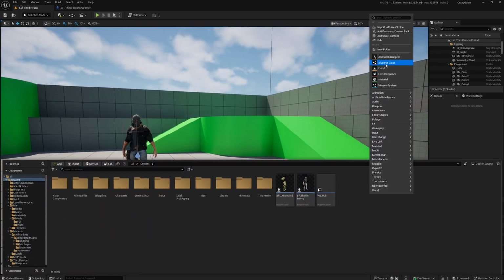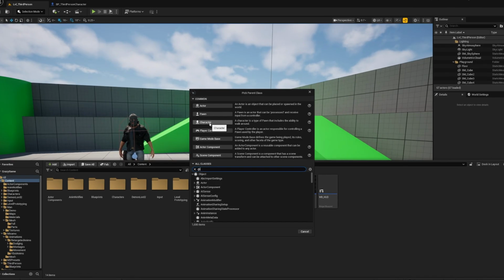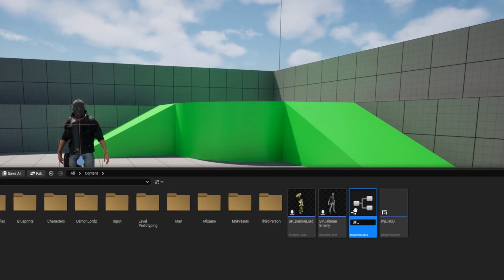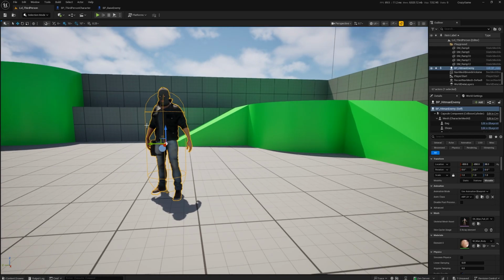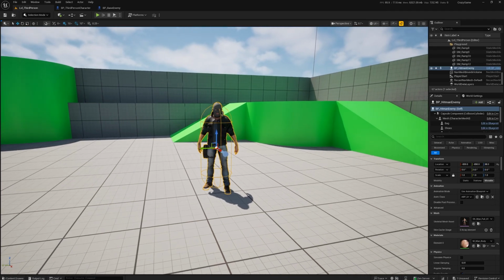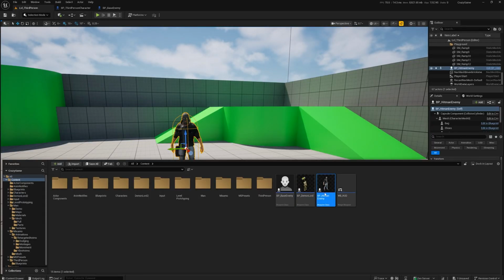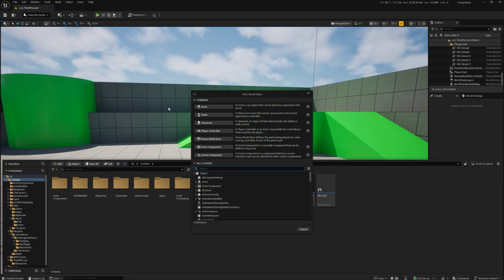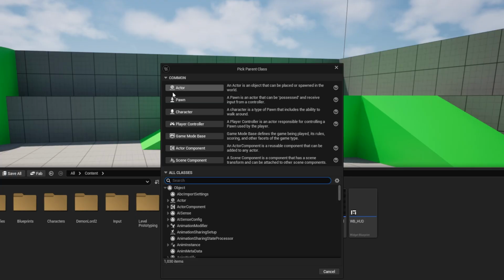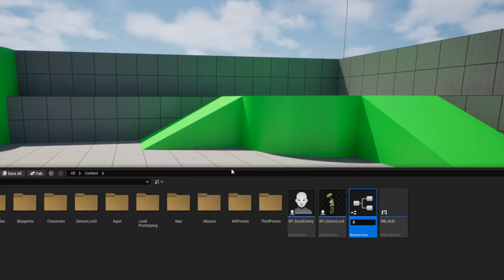I'm going to make a new blueprint class. I'm going to make it a type character. I'll call it BP enemy base, or how about just base enemy? Okay. Now I'm gonna walk you through how to make this Hitman enemy. So I'm going to delete this. It's probably gonna break something, but that's okay. So I'm gonna make a new character blueprint again. I'll call it BP Hitman enemy.